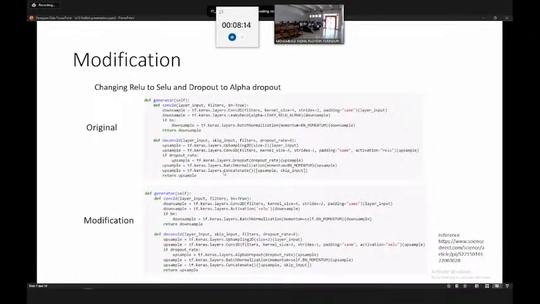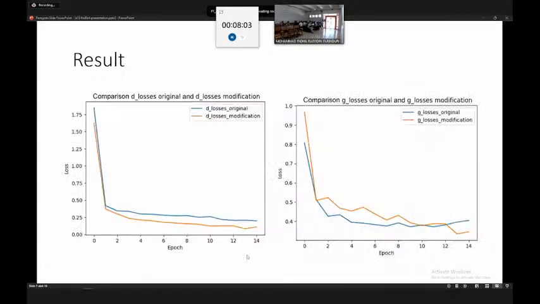The original uses dropout, and we modified it using alpha dropout because the previous journal thinks that CELU has better performance with alpha dropout. And then the next is the result.